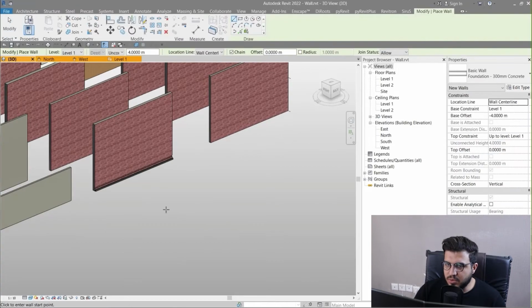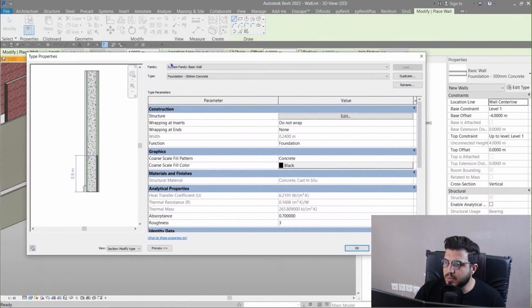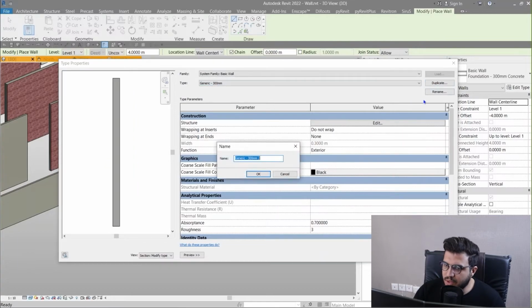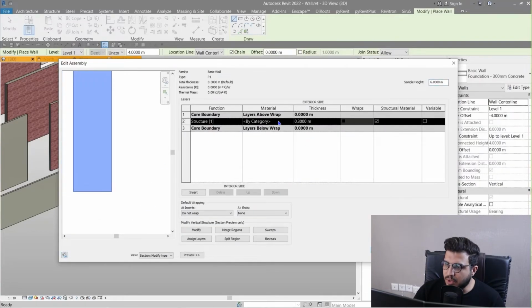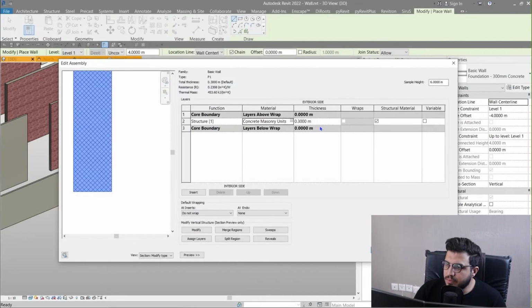Let's go to the wall tool or press WA and click on edit type. And in here, let me make it a little bit smaller. Let me change it to a generic wall. Let me duplicate it and let's rename it part 1. Click on OK, and then you need to create your layers. Let me assign it to concrete.